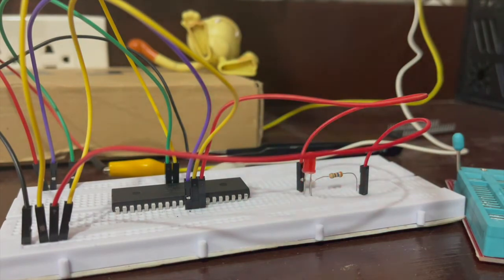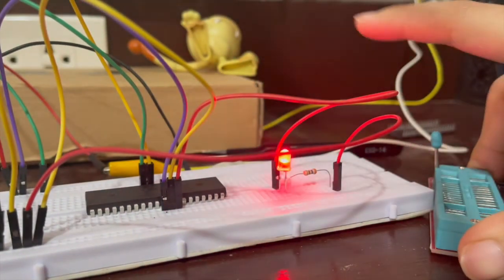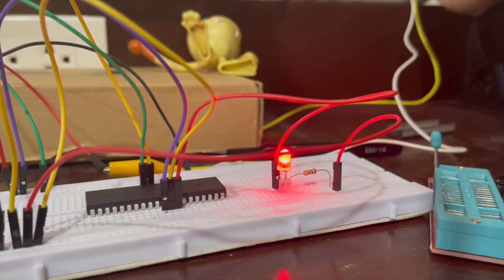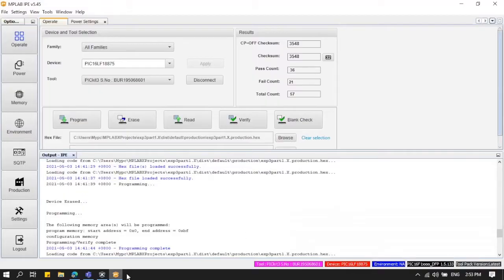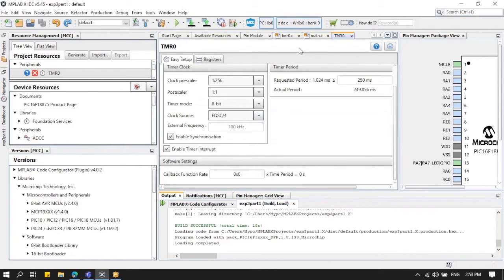And next, we're going to transfer this IC again here, so we can change the code to a 2-second interval. So let's go to the MPLAB X IDE app. The next part of the experiment, we're going to change the interrupt to 2000 milliseconds. In order to do that, what we need to do is follow these instructions.